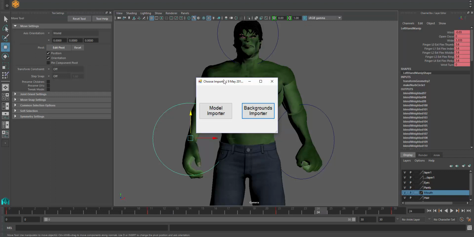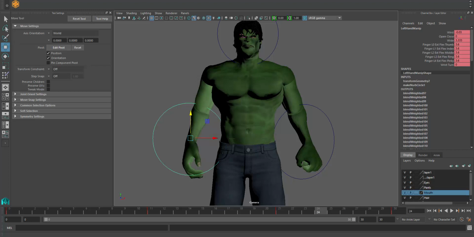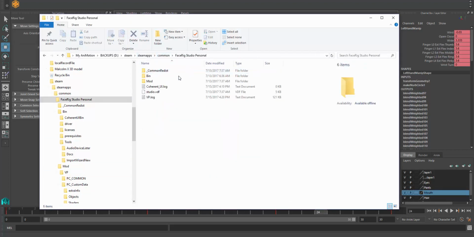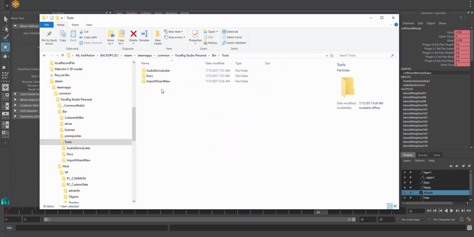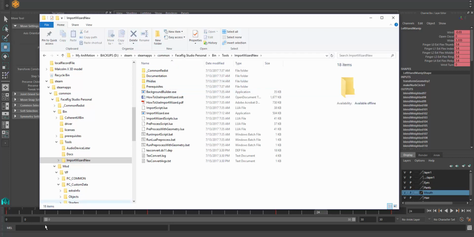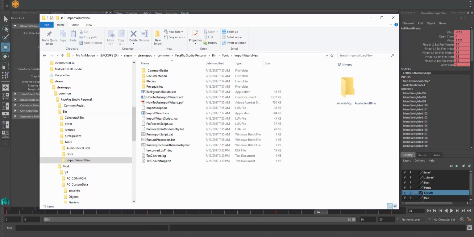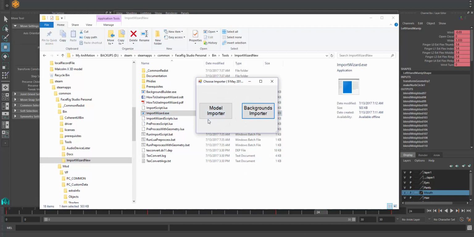But this is what you need. This is the model importer. I just made a shortcut. But if you go to this folder, the bin tools right here, I don't know if it's gonna make a shortcut. I didn't bother doing that. I just went and grabbed it and popped it over here. That's why it's got that funky icon. But this is it right here. So just launch that thing. Go to the model importer.